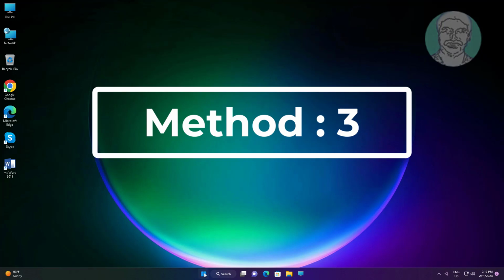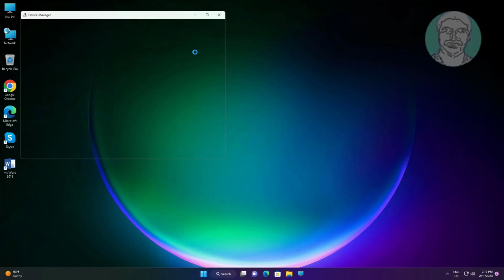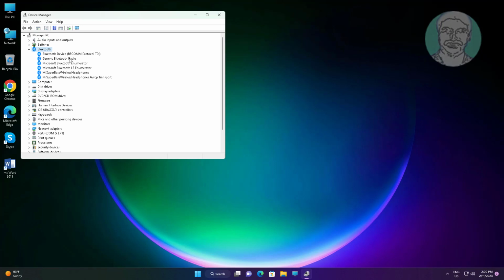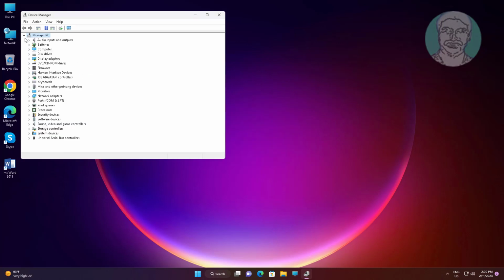Third method is right-click Start button, click Device Manager. Click and expand Bluetooth, right-click your Bluetooth adapter, uninstall device. After uninstall, click Actions, click Scan for hardware changes.